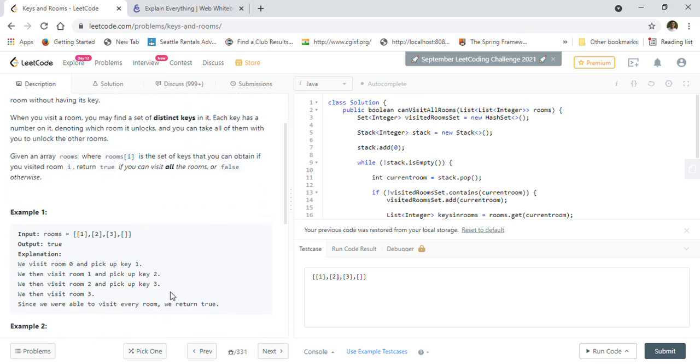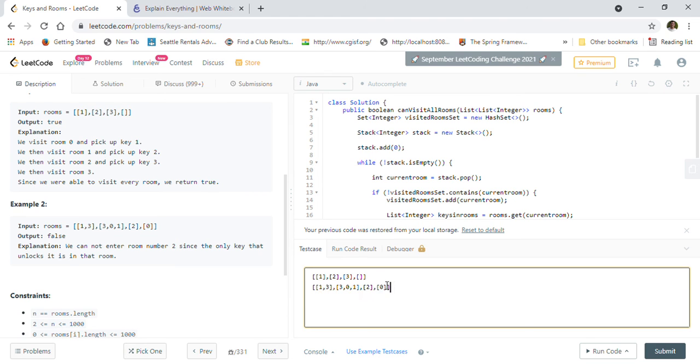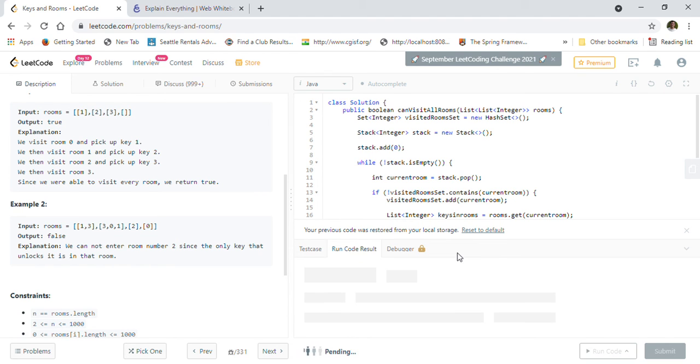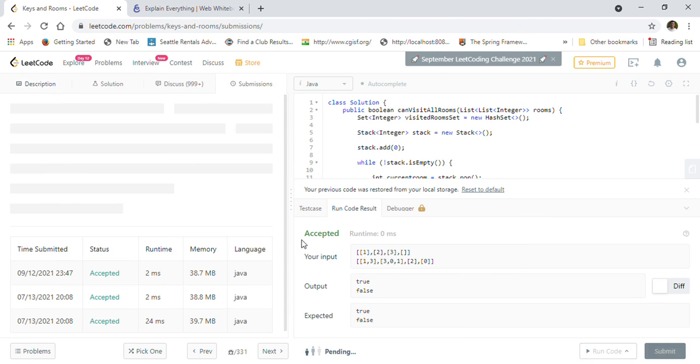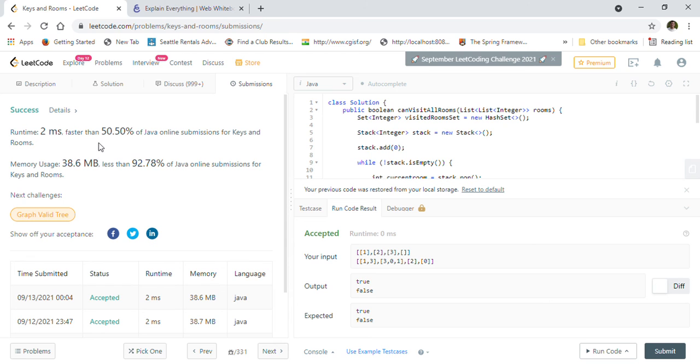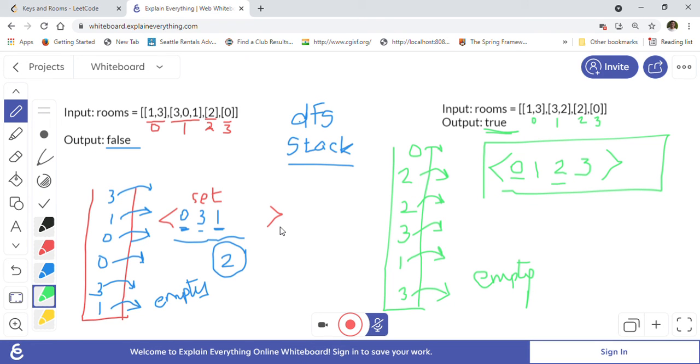So I just took the first example, we can take another example here. So the first one is true and the next one is false, so let's run it. So as you can see, it's working fine, true and false, we are getting the correct answer, so we'll just submit it. So the solution got accepted. So this is how you can solve the keys and rooms problem using DFS and a stack.